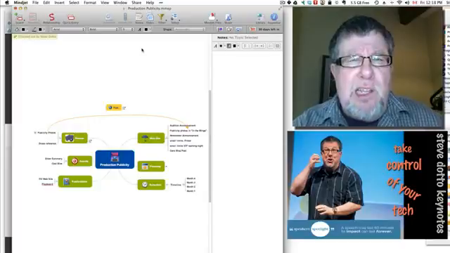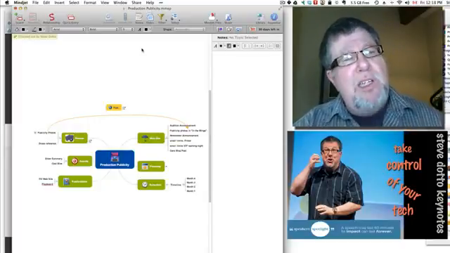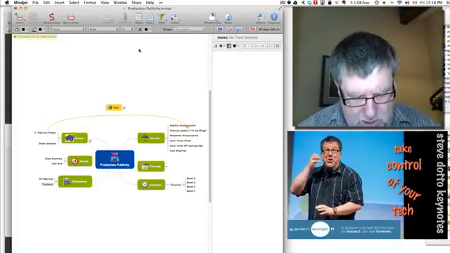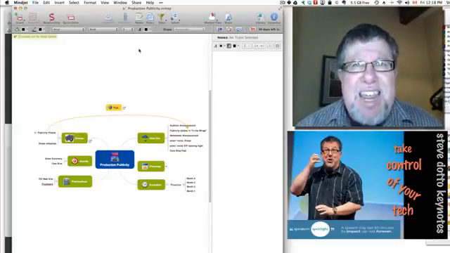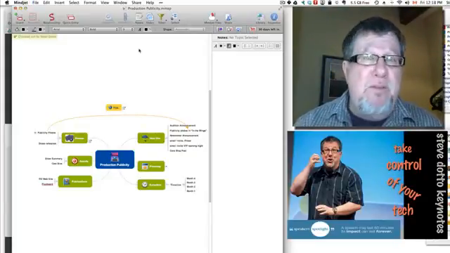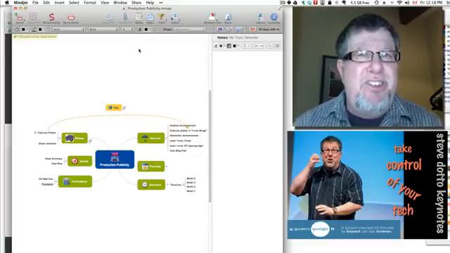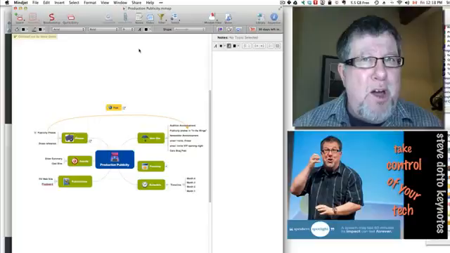Now I did mention that this also works in the mobility world, and here's one of the things that I really like about this. Once I've saved this map, I'm just going to save it right now. I can take this map and, if I'm out in the field, if I'm at the meeting and I've got my iPad, I can access the same map on my iPad.